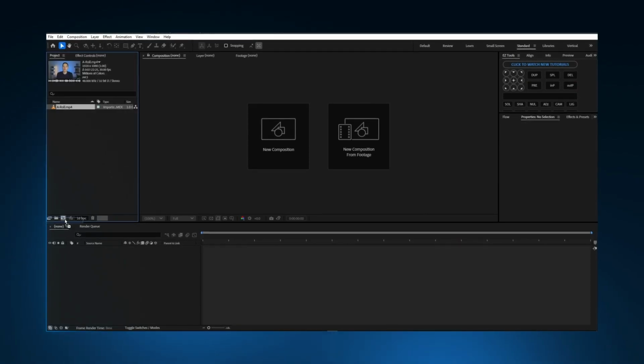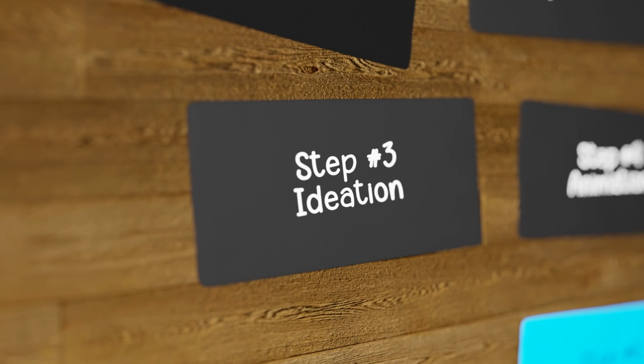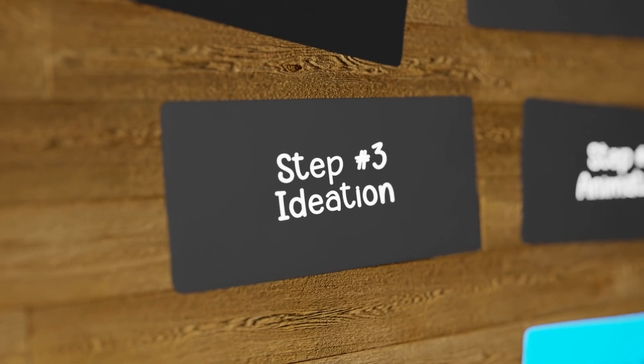I import the A-roll into After Effects and jump straight into animating. Right? Wrong. You know how in praying, you need to have intent or niyyah before you can start praying. This just means that you need to be physically and mentally present to start praying. Similarly, you need to have an idea before you can start animating.